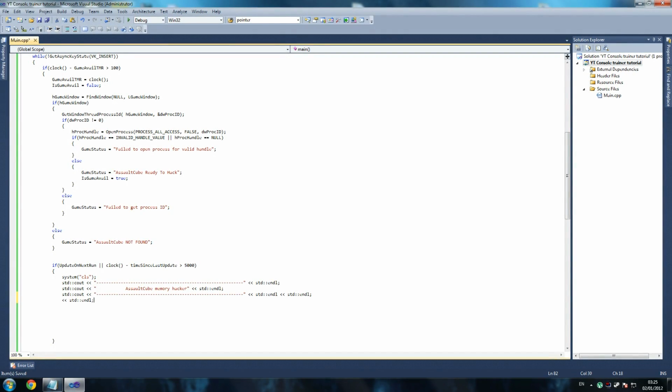So then we want to go std::cout and do that, and we want to put in there, game, in capitals, game status, put the colon in, and we want to go like that, game status. Make sure that variable is the one we're using, and then we do this again. What we're doing here is setting the game status to, it could say Assault Cube not found, or Assault Cube ready. That's the whole point of this.